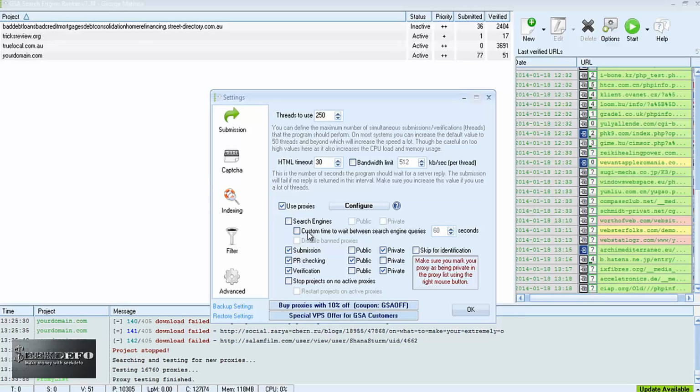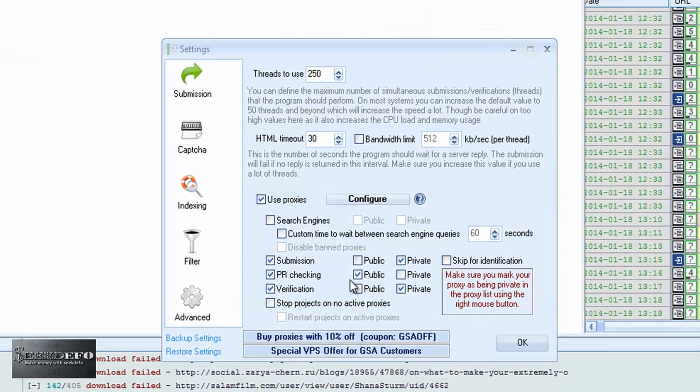And when you are using proxies, I would suggest you can use public proxies for PR checking. For submission and verification purposes, you may use private proxies. If you do not have a large number of private proxies, I would suggest not to burn them up in PR checking and stuff like that. Use them for purposes like submission and verification. Or you can also use only public proxies, but it slows the whole process down.